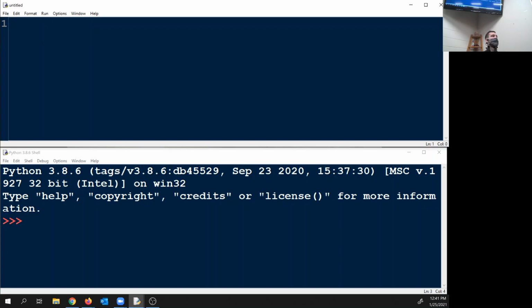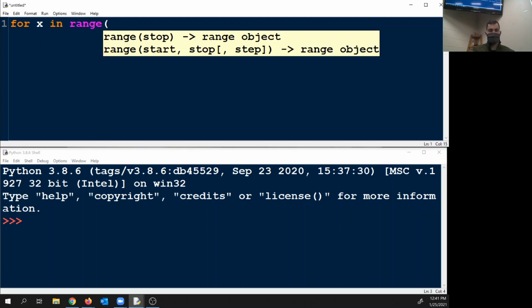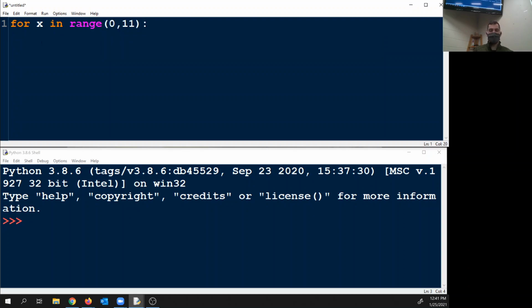Okay, so let's start with for loop. If I want to display the numbers between 0 and 10, including 0 and 10, how do I do that? For x in range 0, 0 what? 10, or 11. 11, there you go. Then what do I put here? Print.